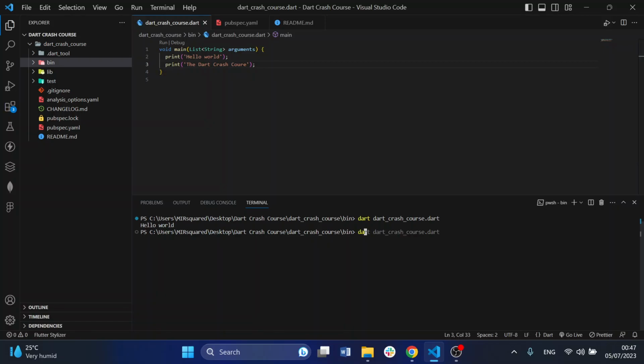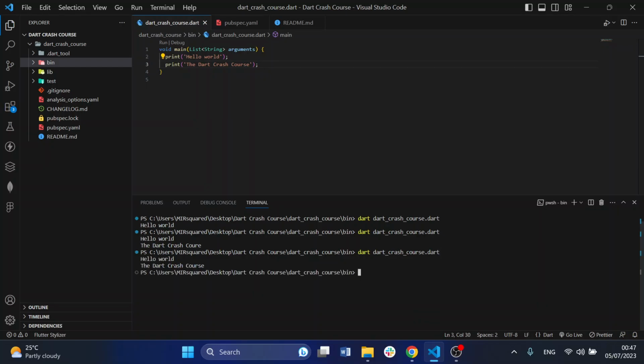So let's run it again. With mine, I can just press the up arrow on my keyboard. You don't need to type again, but you can still type it, it's not an issue. I'll just press the up arrow key and it's going to bring back this command, and I'm going to press enter. And you're going to see Hello World, the Dart crash course. Oh, I think I actually put core. So I'm going to say course. Let's do that again one more time, Dart crash course.